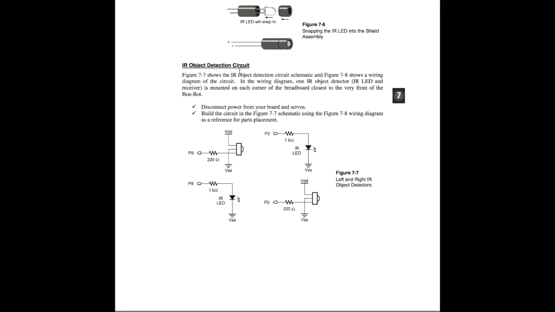Okay, IR object detection circuit. Figure 7.7 shows the IR object detection circuit schematic, and Figure 7.8 shows the wiring diagram of the circuit. In the wiring diagram, one IR object detector, IR LED and receiver, is mounted on each corner of the breadboard closest to the very front of the Bobot. Okay, so disconnect the power from the board and servos. Build the circuit in the 7.7 schematic using the Figure 7.8 wiring diagram as a reference for parts placement.